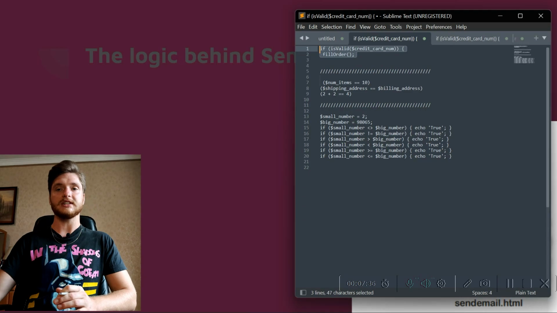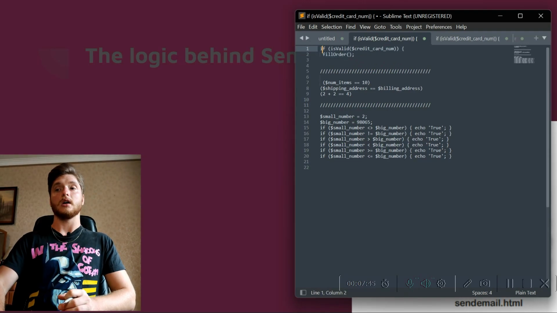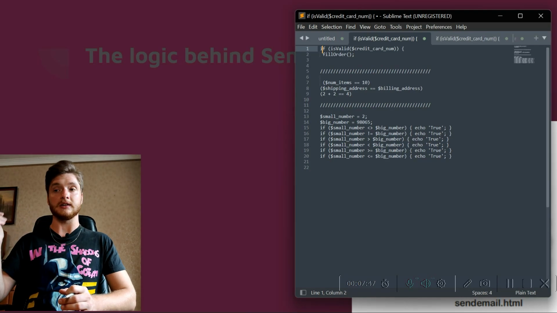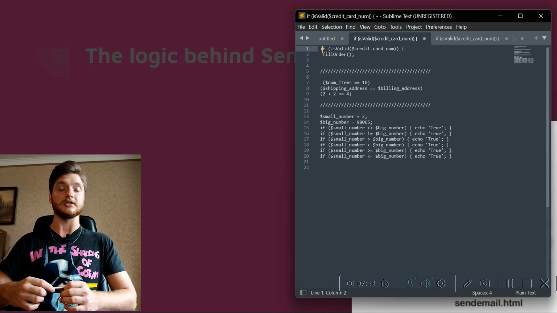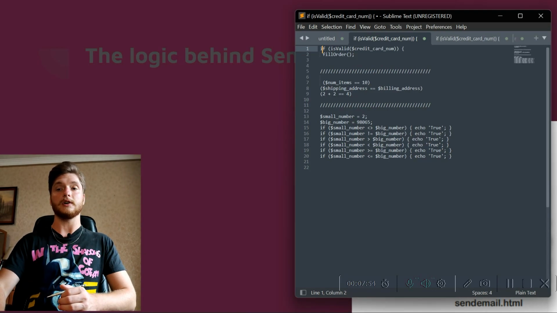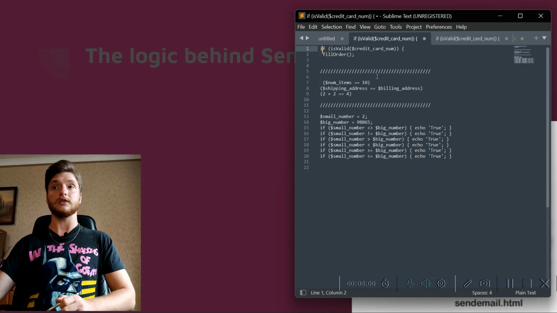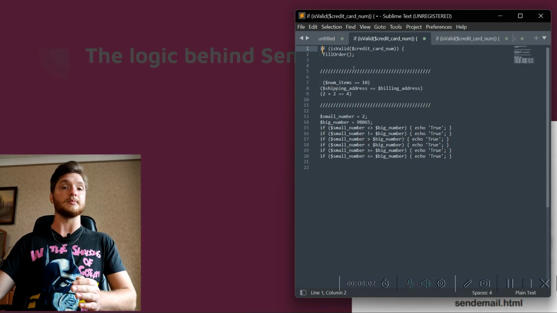So, the statement begins with if. First, if, and 2. This is the conditional. Let's call on a function to check and see if what's stored in $credit_card_num is valid. 3. The curly brace ends the action. This is the action PHP will execute if the condition is true. You can have as many lines of code here as you wish.